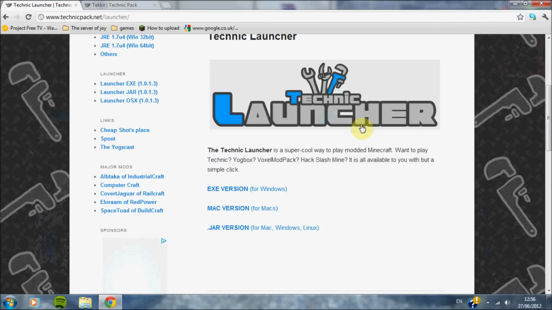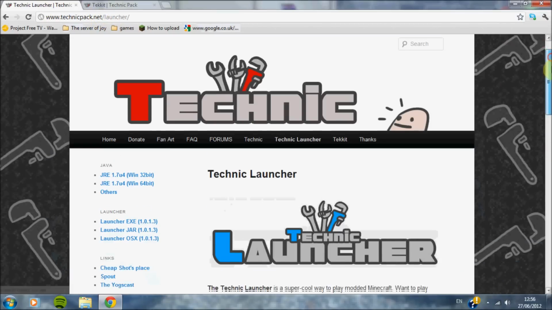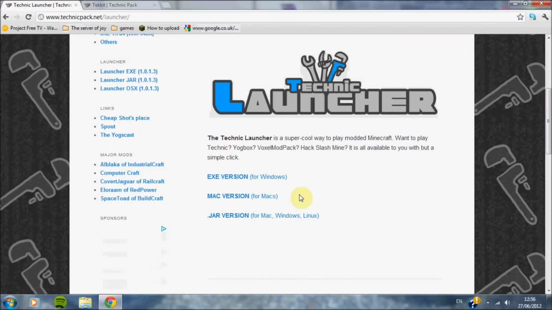So what you want to do is make your way to tekkitpack.net/launcher. The link will be in the description to this. If you're on Windows, you want to click on the EXE version and download that. If you're on Mac, you want to download the Mac version. And the Jar version is for ones where the extension doesn't want to work for your laptop. If that is the case, then just download it, put it in a separate folder, run the Jar, and then it should work from there.